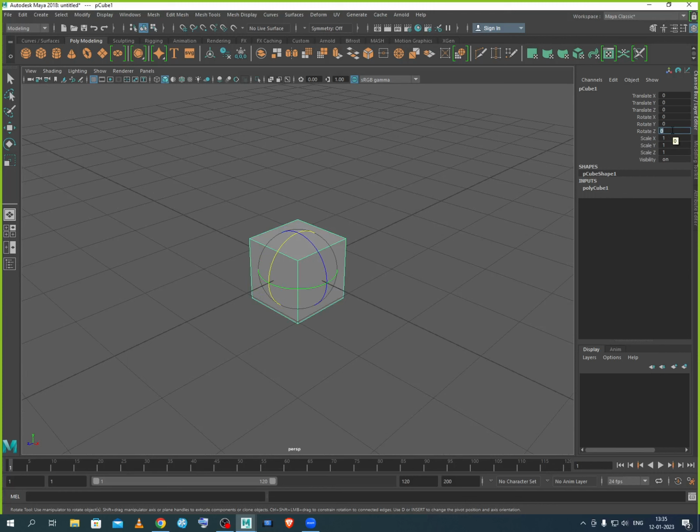And one more option here: if you want to rotate all three together at a time, select all three, hold the middle mouse button, and drag towards the right side to rotate it.